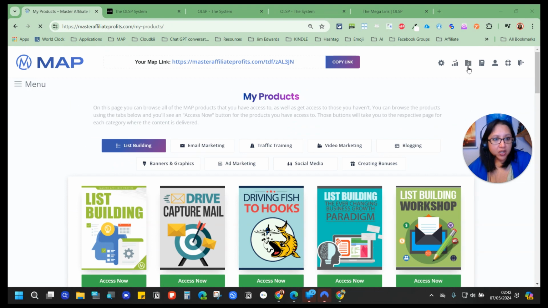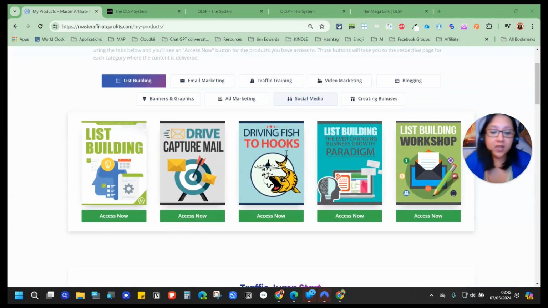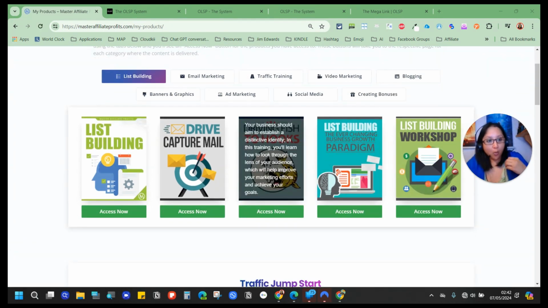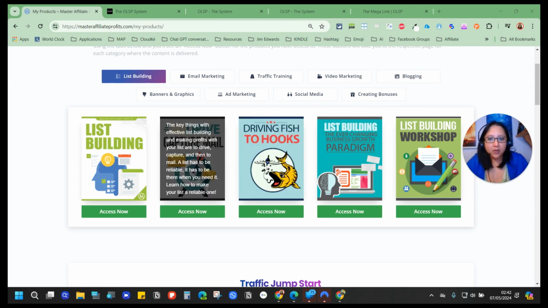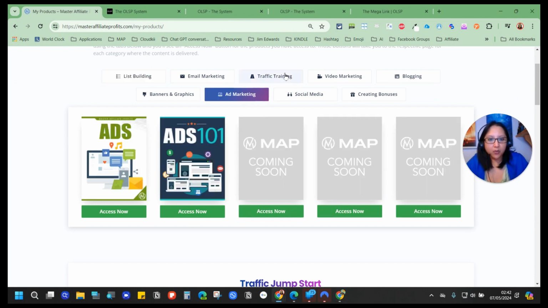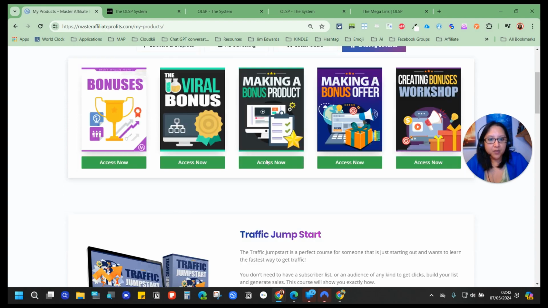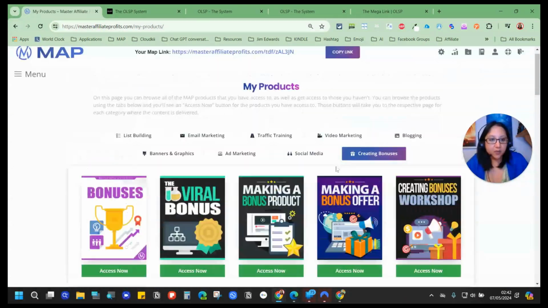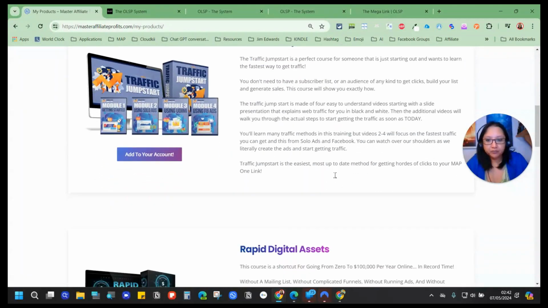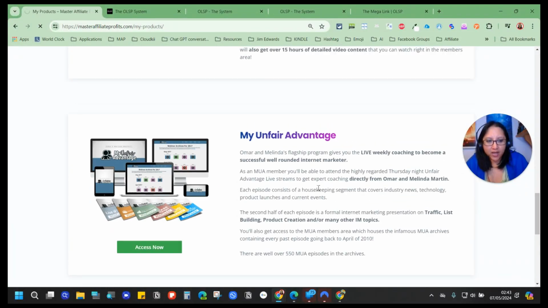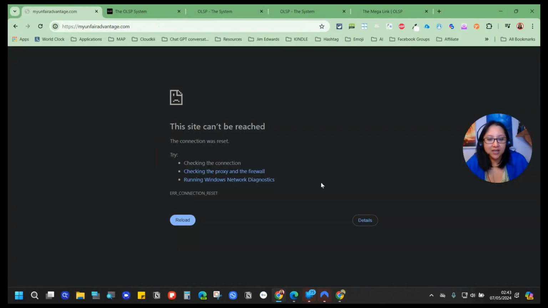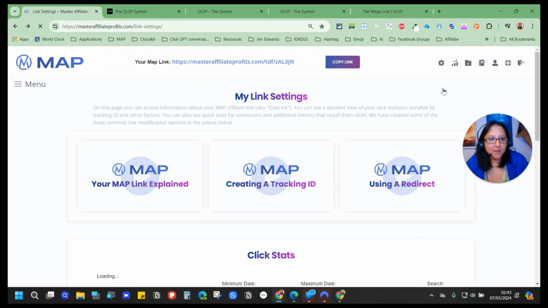This little top section here is your products. I assume these are the products that you've already purchased or included. Because I've got platinum, I've got all of them, but that's where they would be. And then you can go through the different items that you have, the different trainings. MAP seems to have a wider range of trainings that you can select from. Okay, sure. So those are your products.